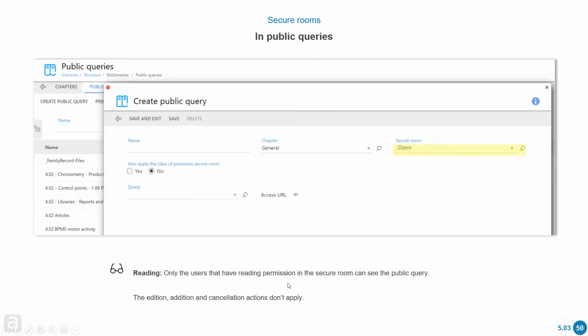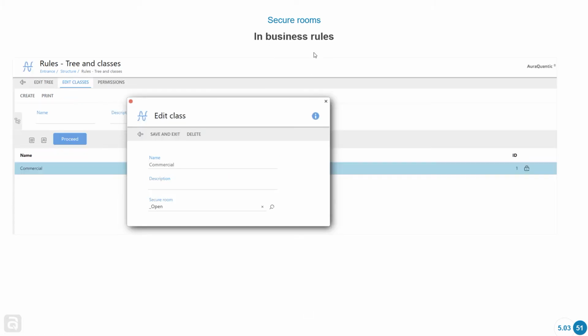In public queries, we can also apply a secure room. Reading, only the users that have reading permission in the secure room can see the public query. Addition and cancellation actions don't apply. In business rules, we can also apply a secure room, but this time the available permission will only be the addition one.